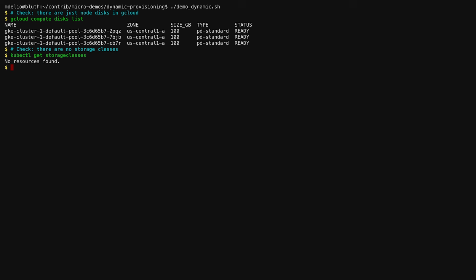Next, I'm going to go ahead and show that there's no storage classes that we've already loaded into the system. As you can see, there's none. And finally, we're going to make sure that there's no physical volumes or physical volume claims that exist in Kubernetes. So we have a pretty vanilla system right here. We haven't done anything yet.